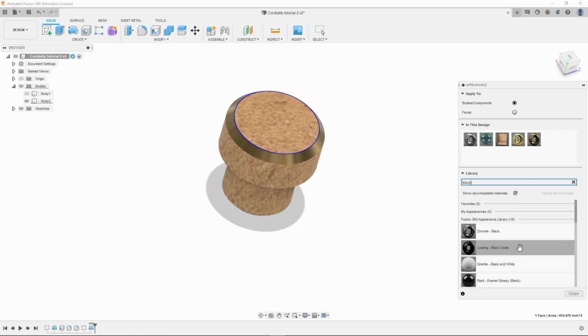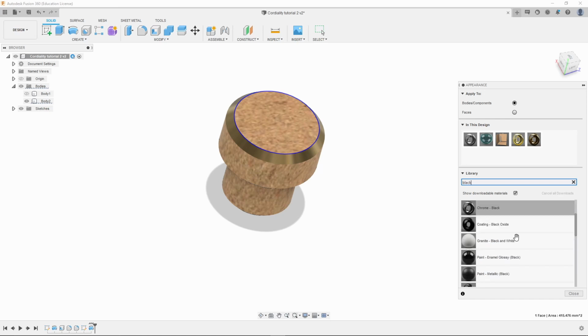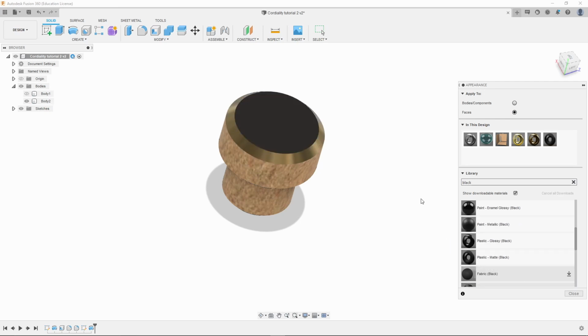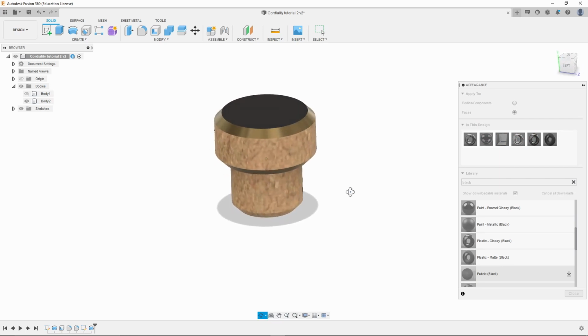Let's go with, what should we have? Let's go with plastic glossy black. No, let's go matte black. And drag that onto here. Now, because I accidentally closed somehow the appearance menu, that's going to do it to the whole thing. I don't want that actually. So let's change that. And where were we? Let's plastic matte black. There we go. So that's applied a matte black plastic to the top.